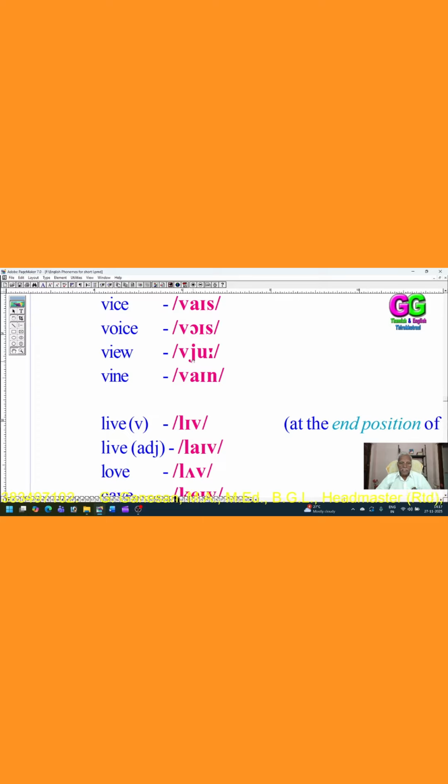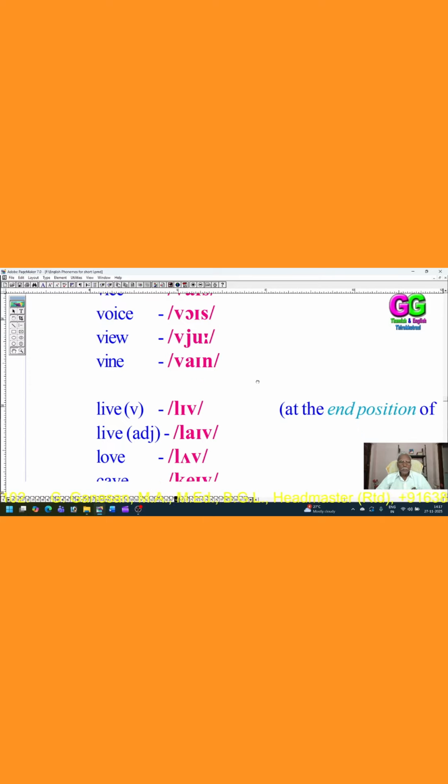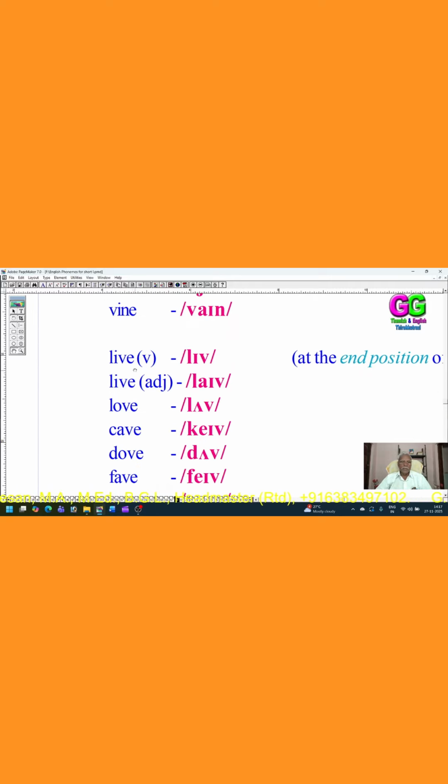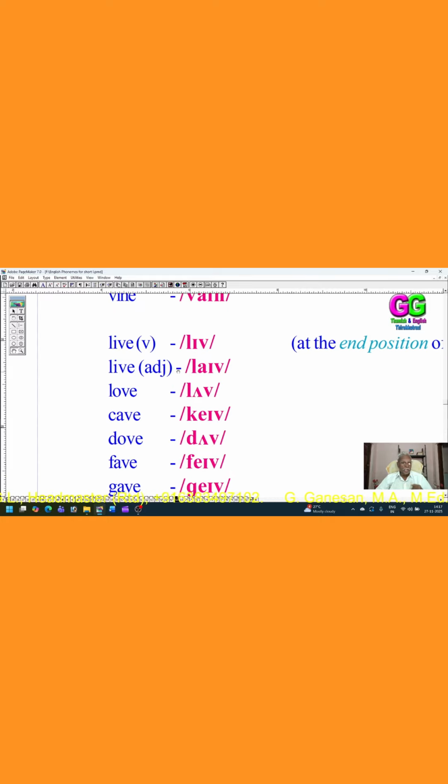V-I-E-W, view. V-I-N-E, vine. At the end of the syllable, L-I-V-E, live, verb. L-I-V-E, live, adjective.